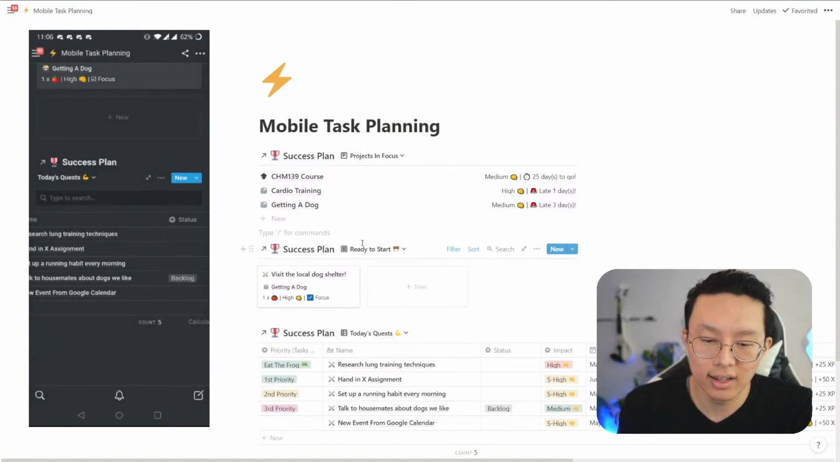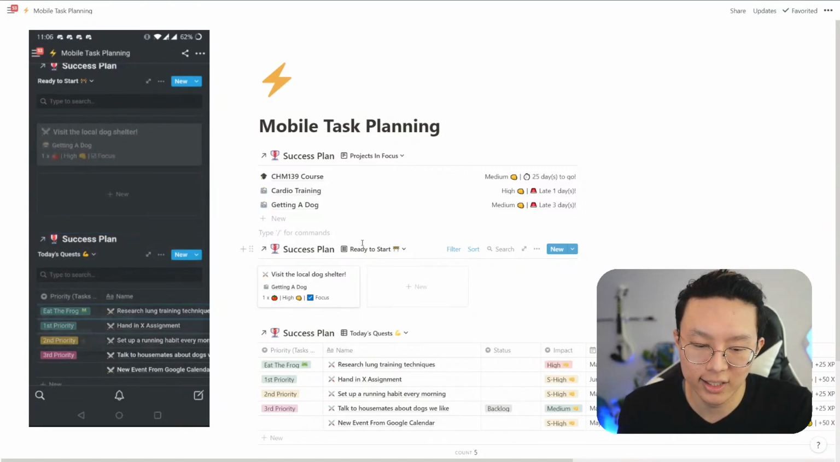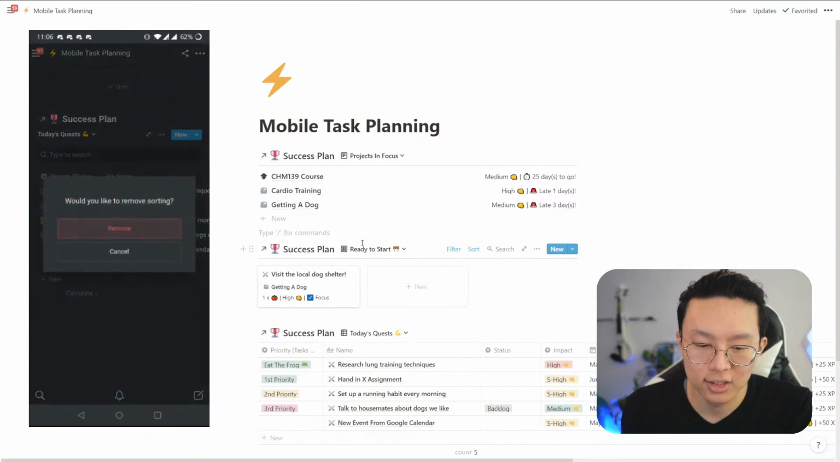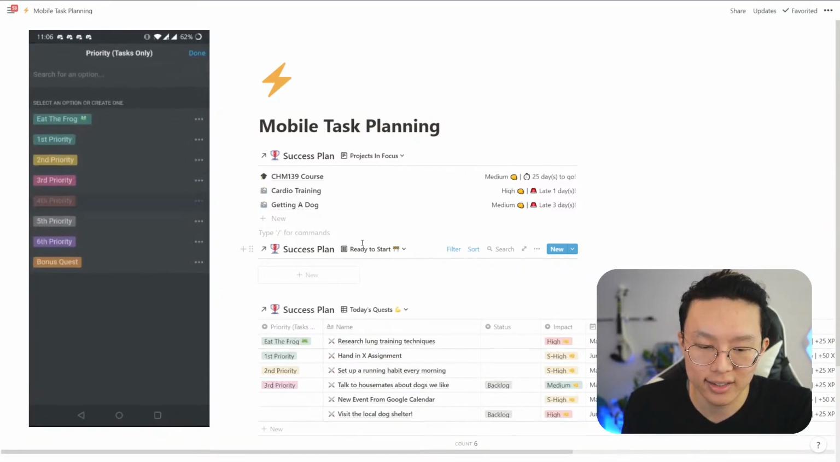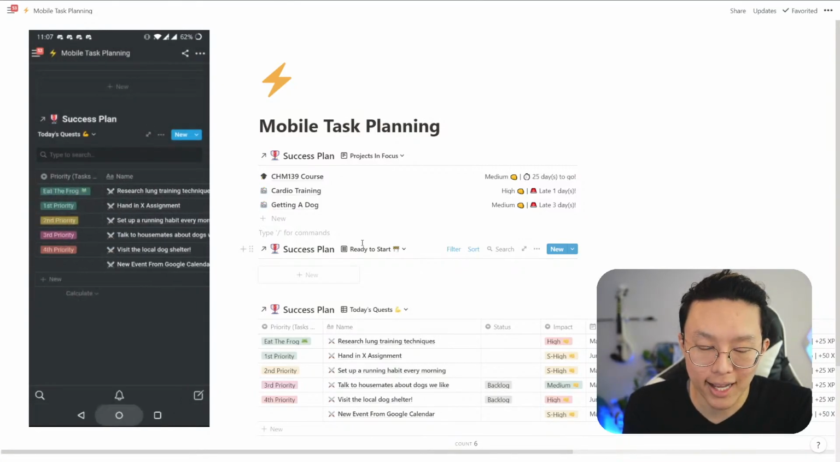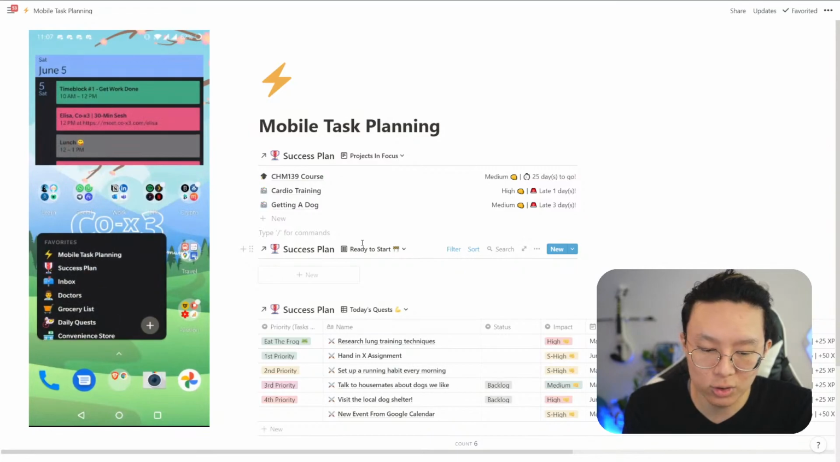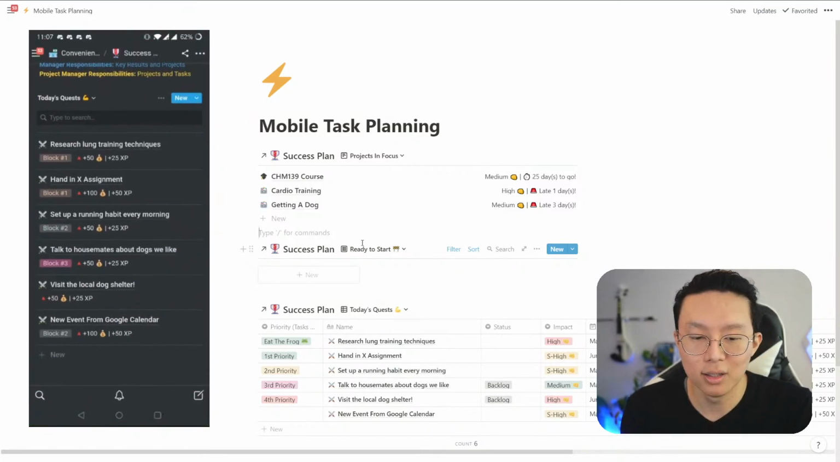So let's say if visit a local dog shelter is something I want to do, I'm going to click and hold and I can drag that into my today's quest just like so, and it becomes something that I can start working on. I can set a priority, let's say it's my 4th priority, okay? And then I can go back into my home page. I can go to my success plan and I can see that immediately visit a local dog shelter is something that I should do today.